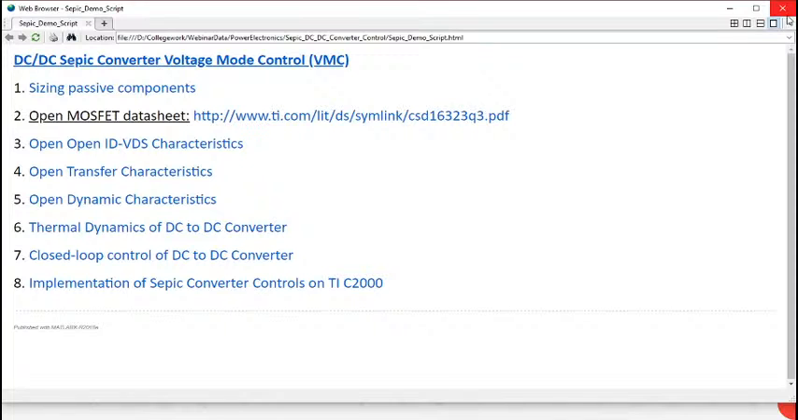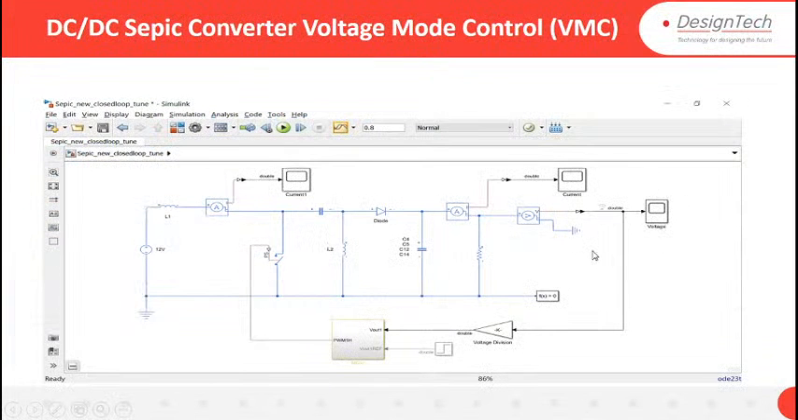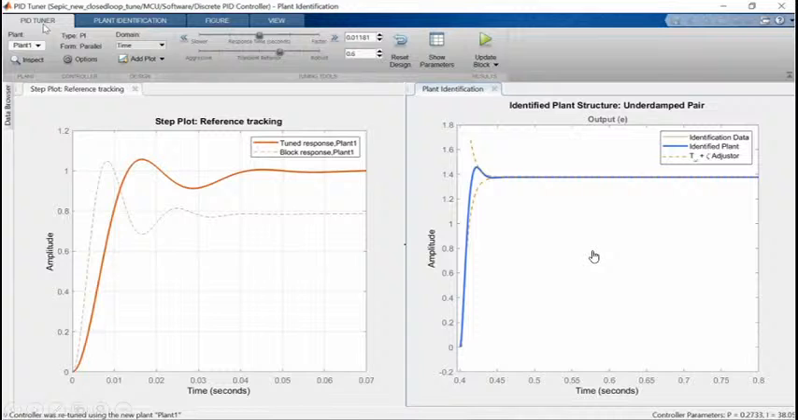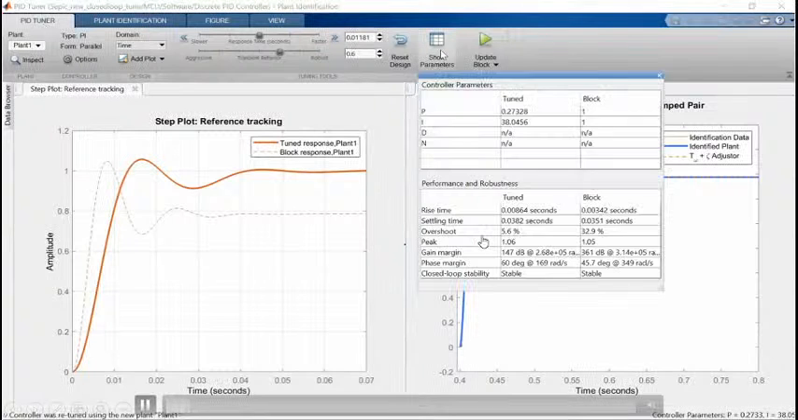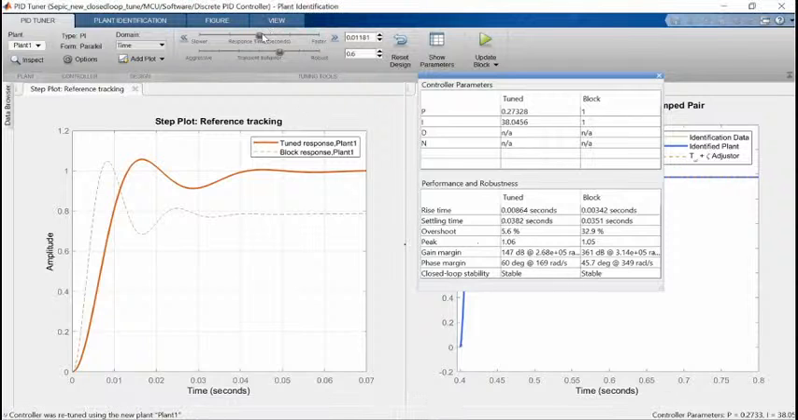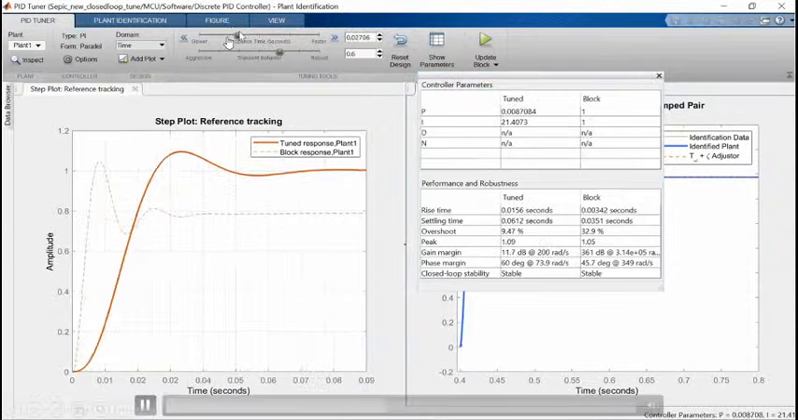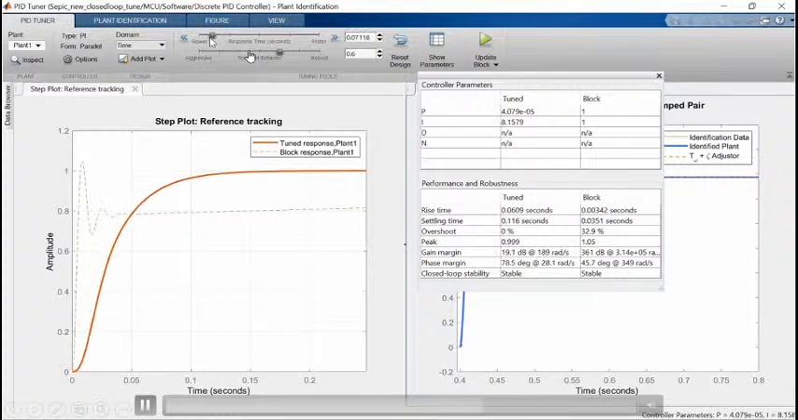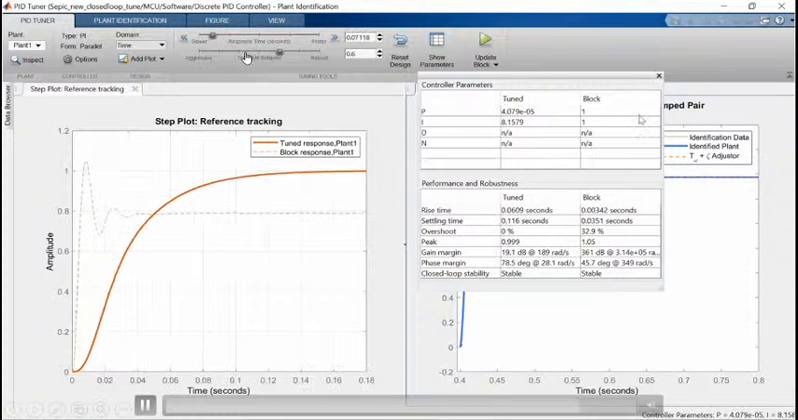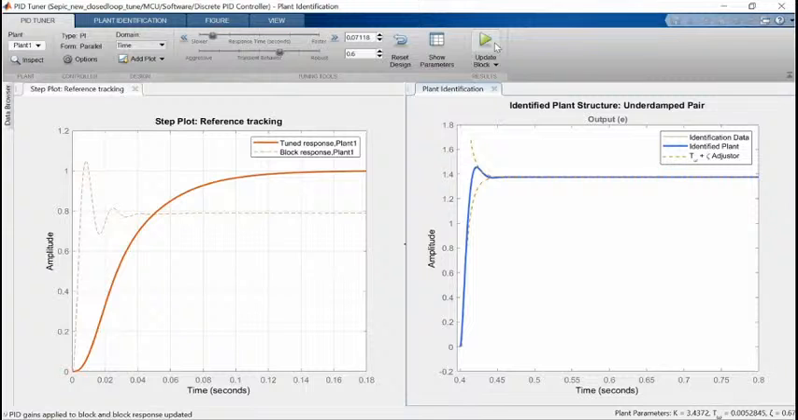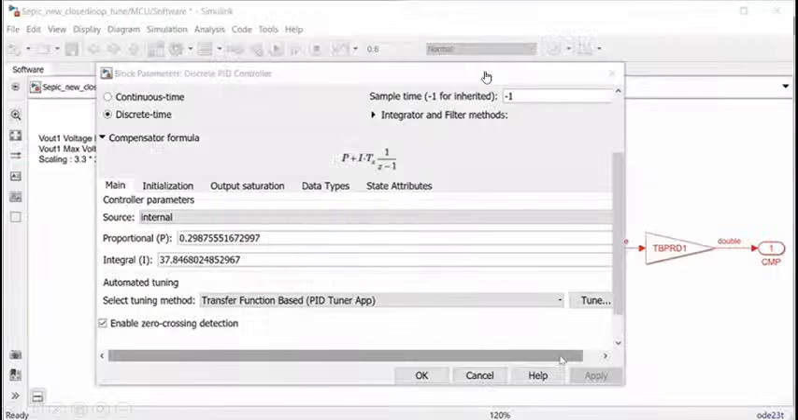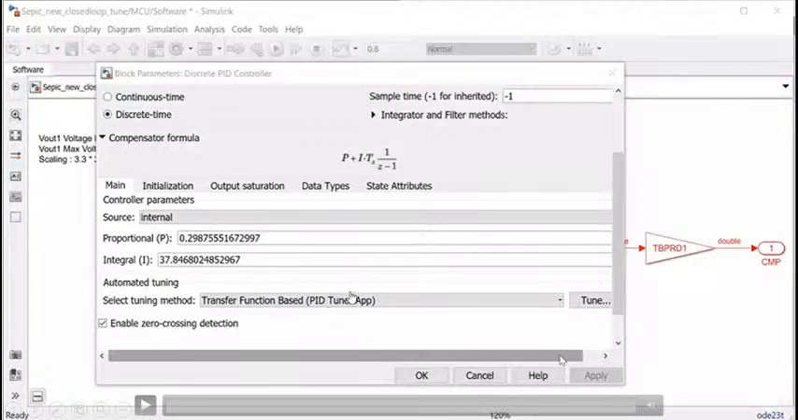So let me close this. Let's switch for the another one. So this is the summary of what we have done here. We have tuned this. After tuning we saw the parameters, and we tuned manually from here as well, response time and the transient behavior. And once we are happy with that, we clicked here to update the block, and once it is updated here, you can simulate it again and you can check what output you are getting from here.